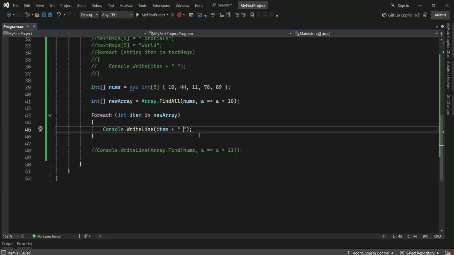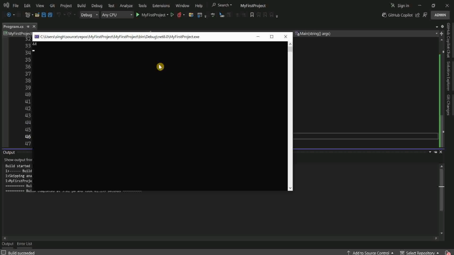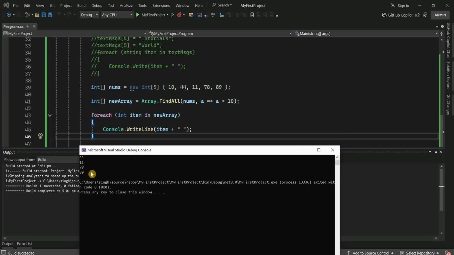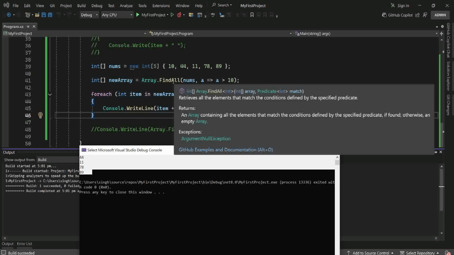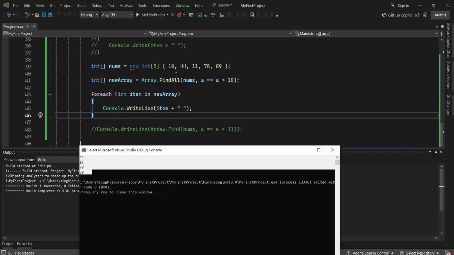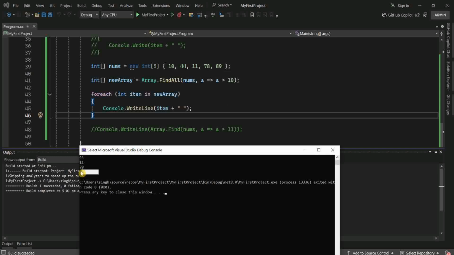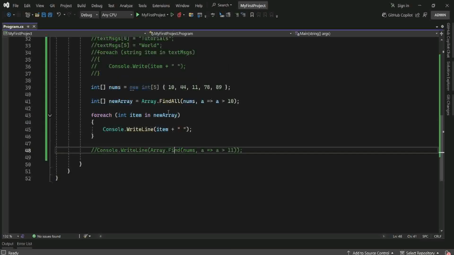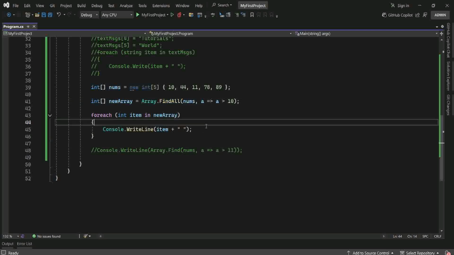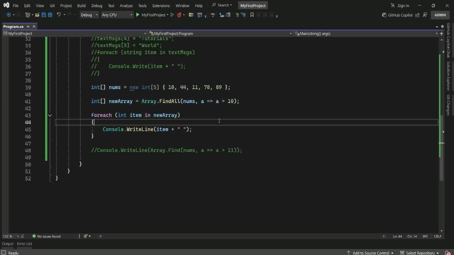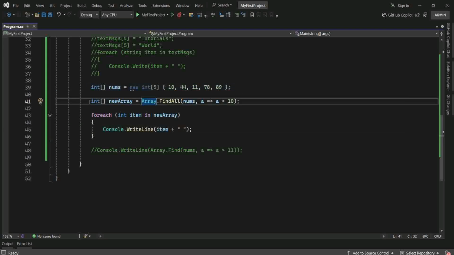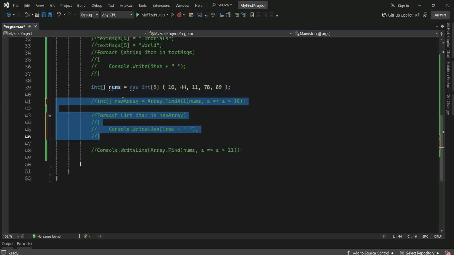Now let's see this one. So we have 4 values that are greater than 10. It fetches all the values, meaning with the FindAll method we can fetch all the values from this integer array. So for greater than 10 we have 44, 11, 78 and 89. It retrieves all the elements from this integer array. So this is the main difference between Find and FindAll. Find retrieves only one element, the first match, and FindAll retrieves all the elements which satisfy the condition. So these are the FindAll method and Find method we have.